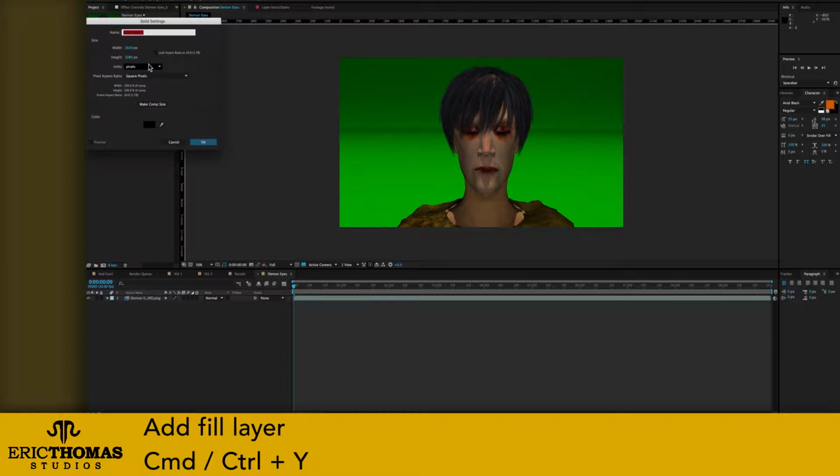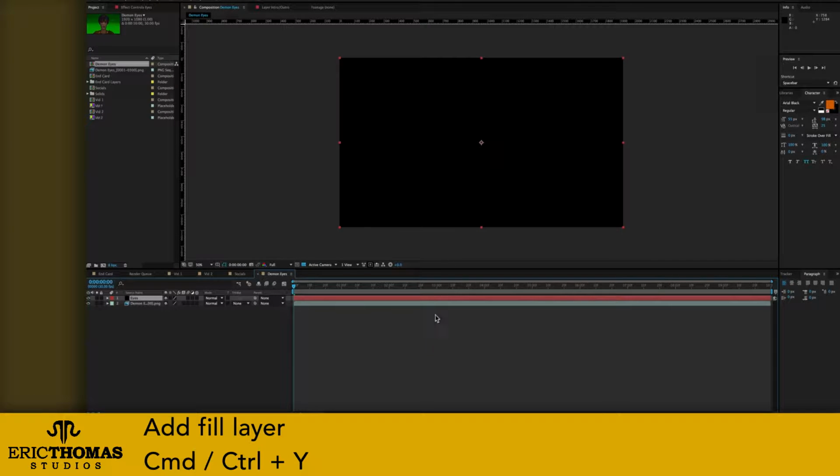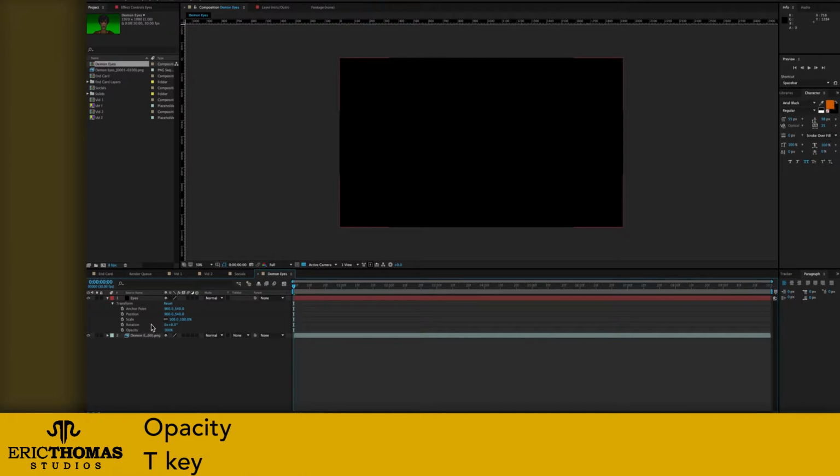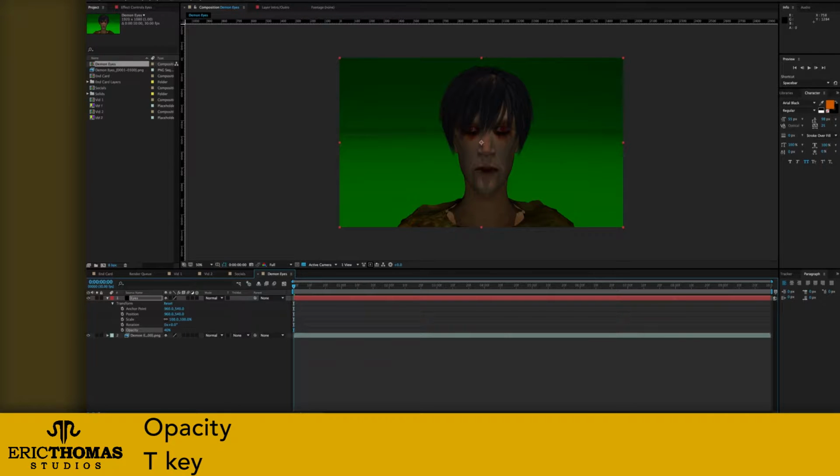It'll be black for me, but you can use whatever color you want your eyes to be for other effects too. So we can work with our fill layer over the footage, we'll then go down to the timeline, click on the fill layer, and hit T. Then drag the number next to your opacity down until you think you can see through it well enough.